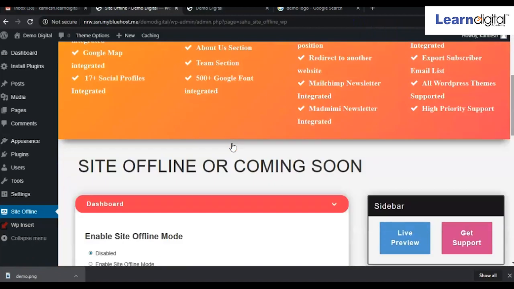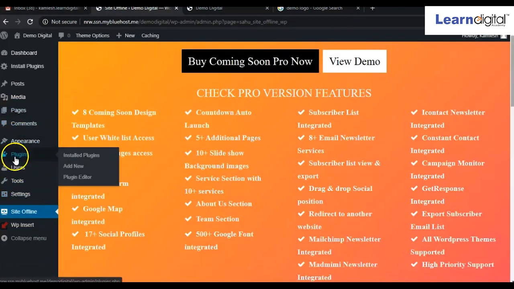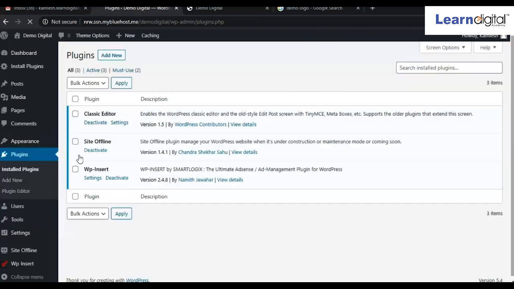So like that way you can install plugin, right? Now just go to plugin. This is the installed plugin. You can have a look of the installed plugin. And one more plugin we are going to install.